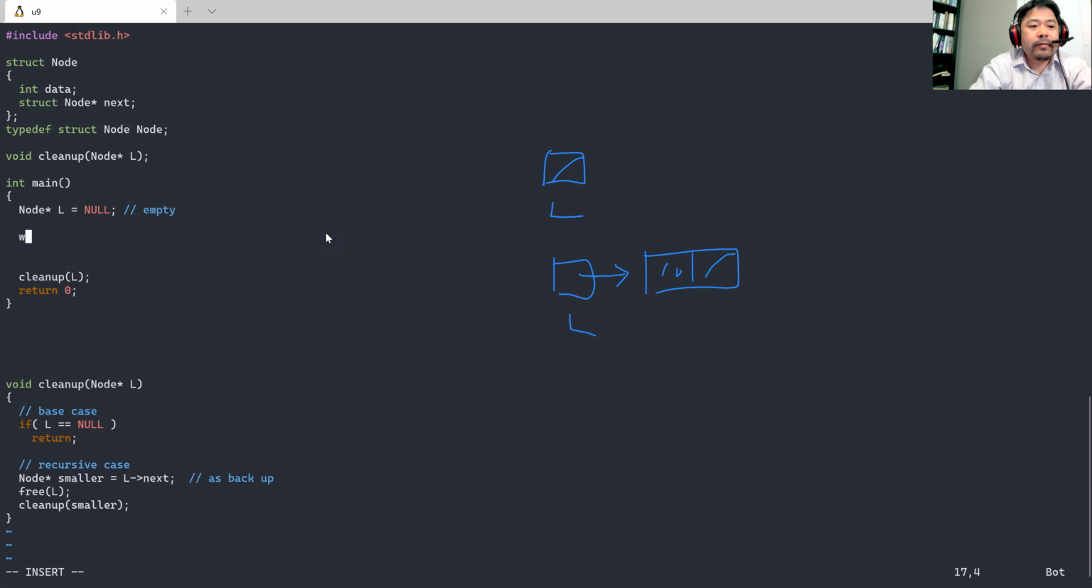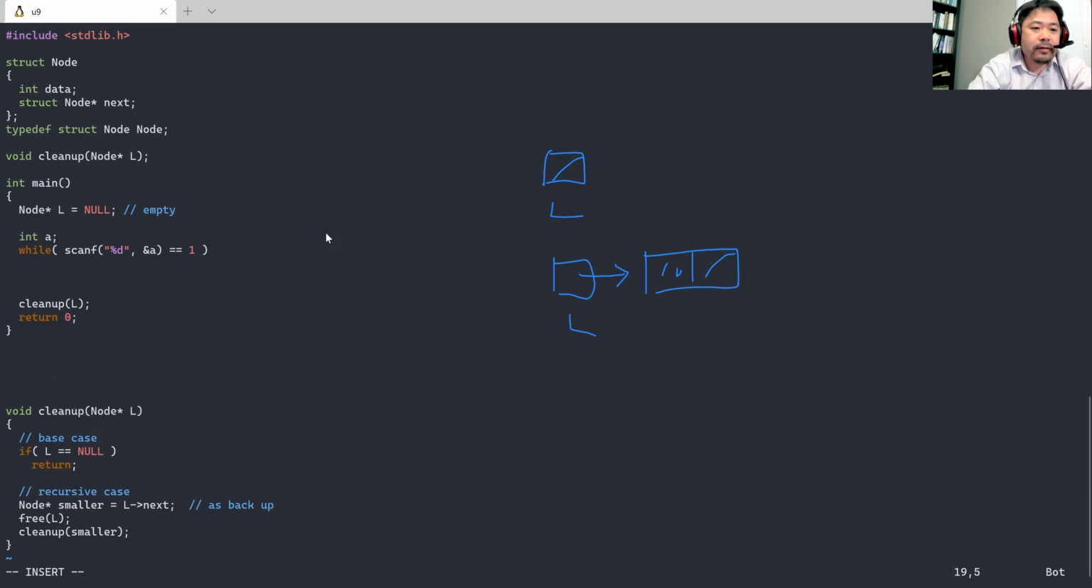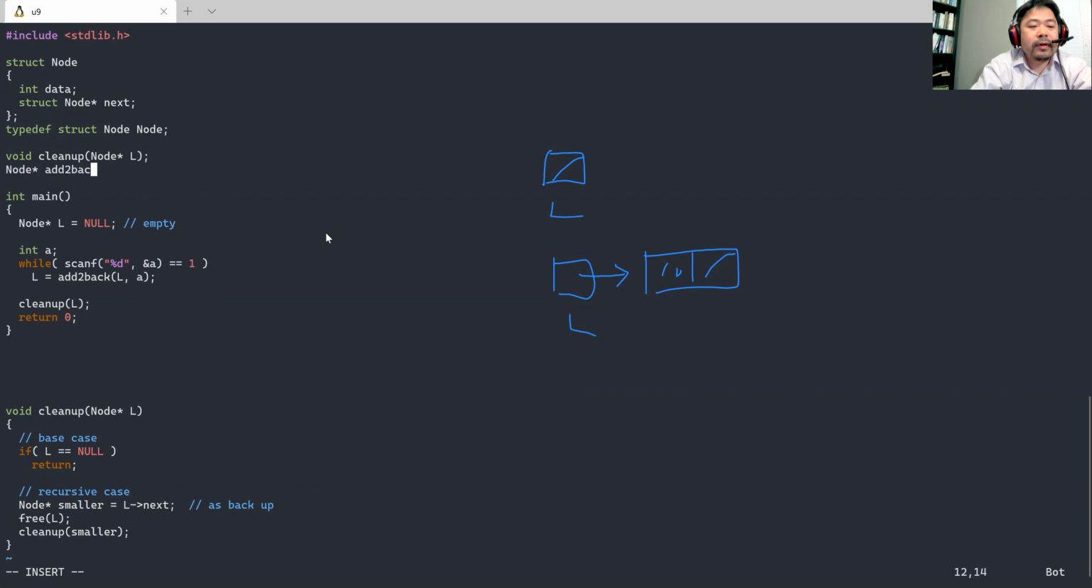Here's what we're going to do. We're going to initialize the list with an empty list, and then have some input from the terminal. If something that's not an integer comes up, we're going to stop the loop, and then just call add to back. That's what it is. And the prototype is, remember, list, but notice add to back. Let's write it.